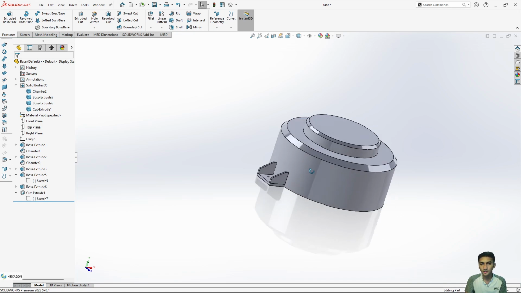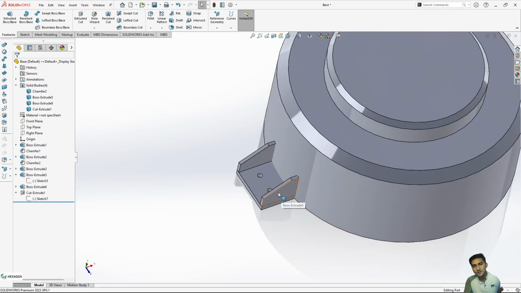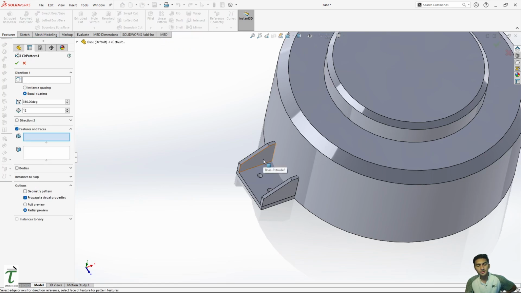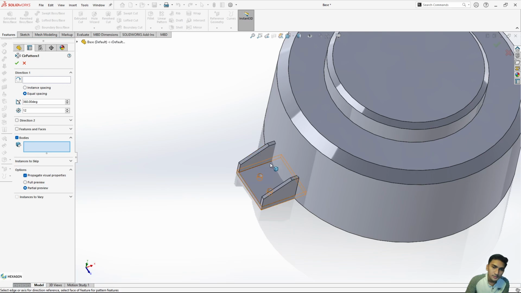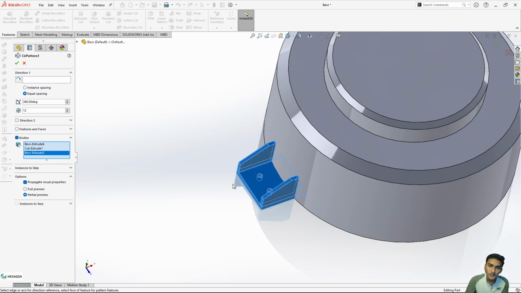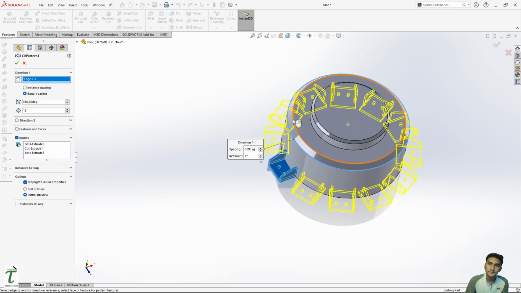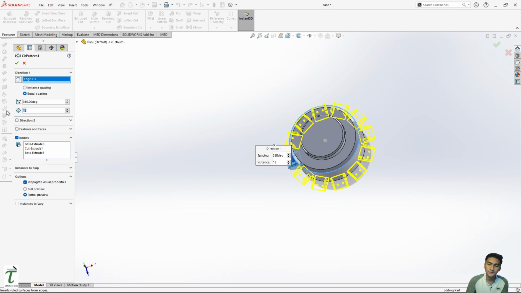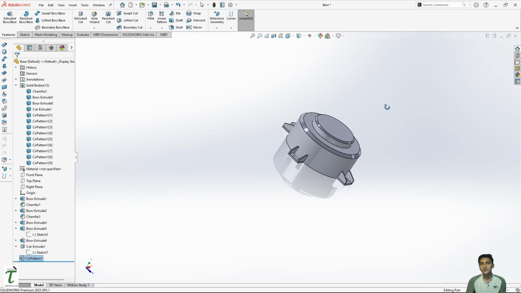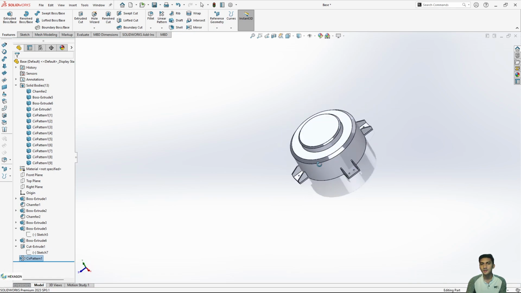And then we make another circular pattern and select the bodies with the direction here. Okay, just change to 4 and okay. So we already made a base here.